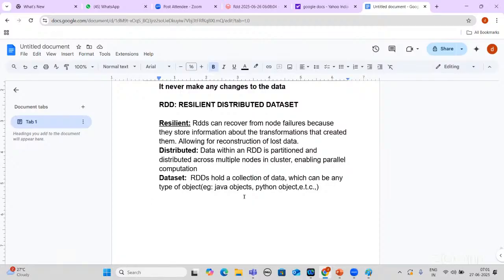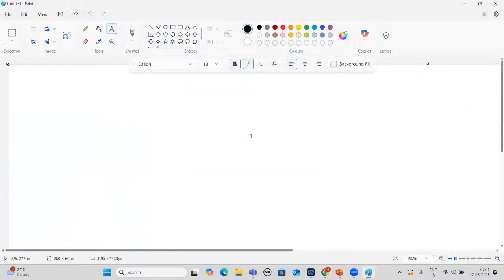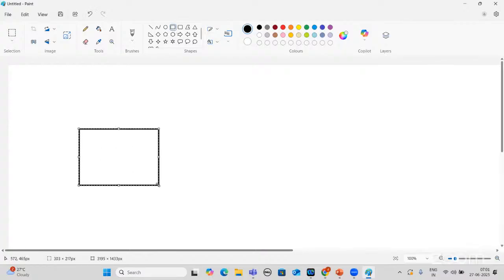So let's understand the practical session. For this, we need one more clarity. I explained the same for SQL before, now I'm explaining again. You see this, suppose I have a database.